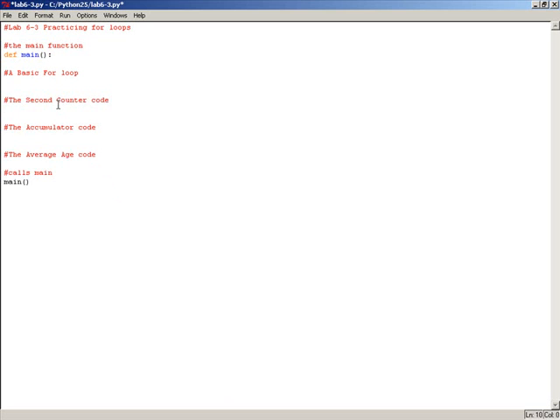And then what you're going to do is the second counter code. Now this just simply uses the range method. So you're going to do for seconds in range, and then you're going to supply the range of 1 to 61, so it'll print 1 through 60. And then inside of here you do your print statement, what it is that you want to display, which is seconds.